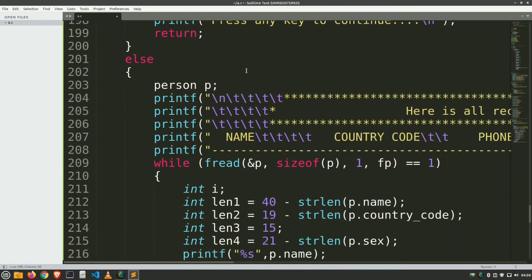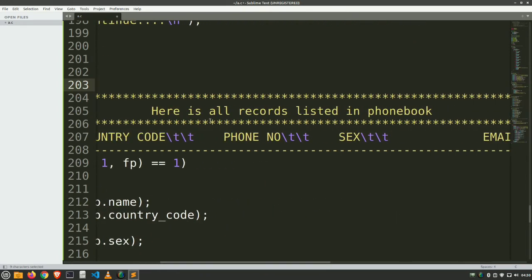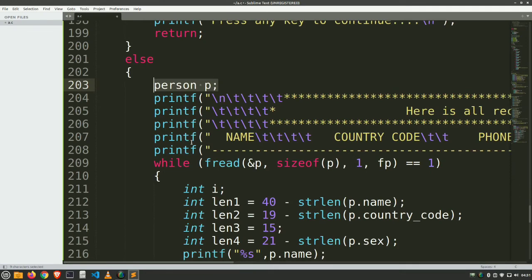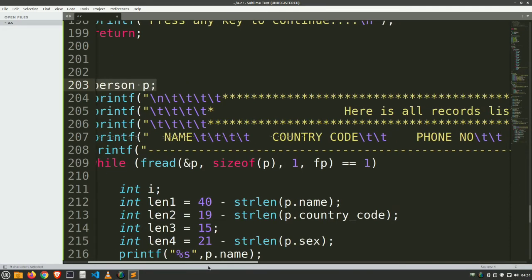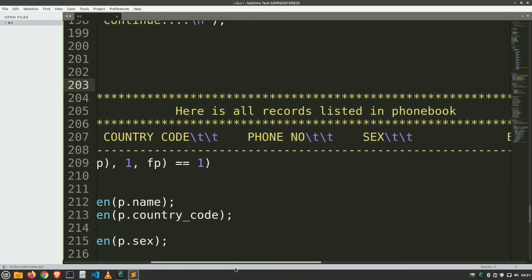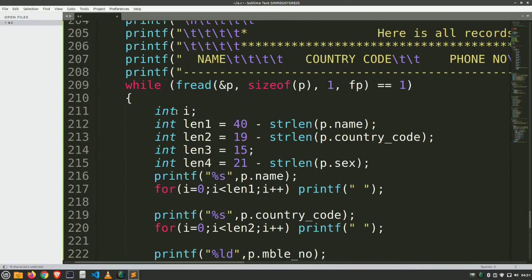Else, what we are going to do, we just create a variable p of person data type, and we are creating our beautiful message here. Here is "all records listed", and after that we are going to go for the header one. So we are declaring the header, printing the header: name, country code, phone number, and so on. After that we come to the printing section.